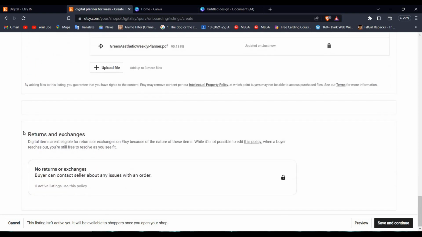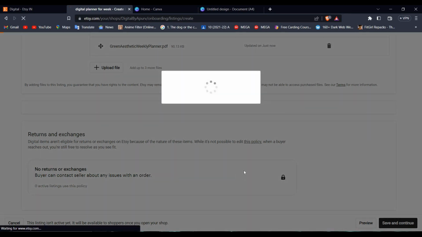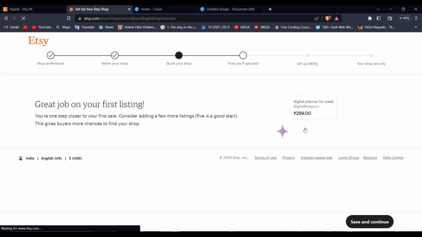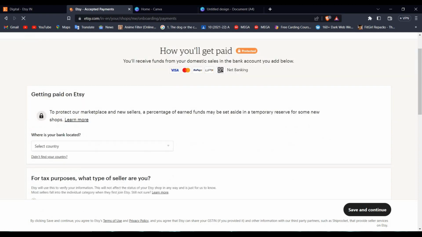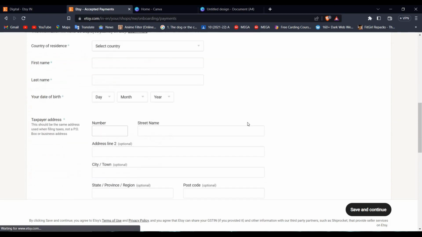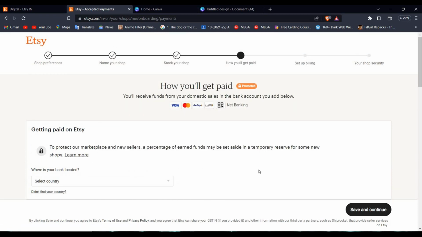Then next, there is no return policy for digital products. Then you have to do save and continue. Here is our first listing, and you can do it later. Then you have to verify yourself. If you are verified, then it will be directly posted in your shop.